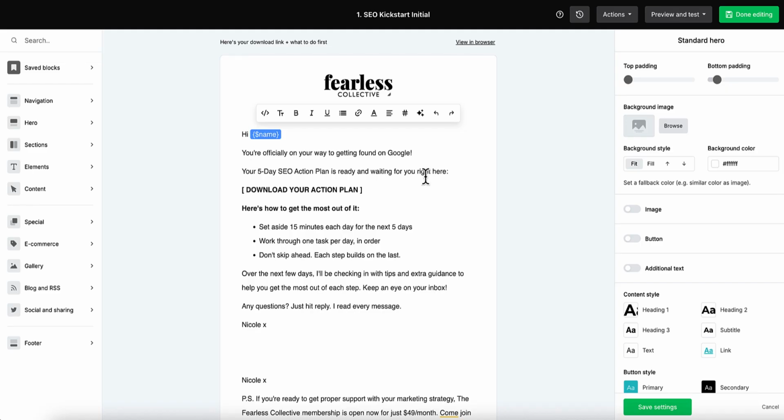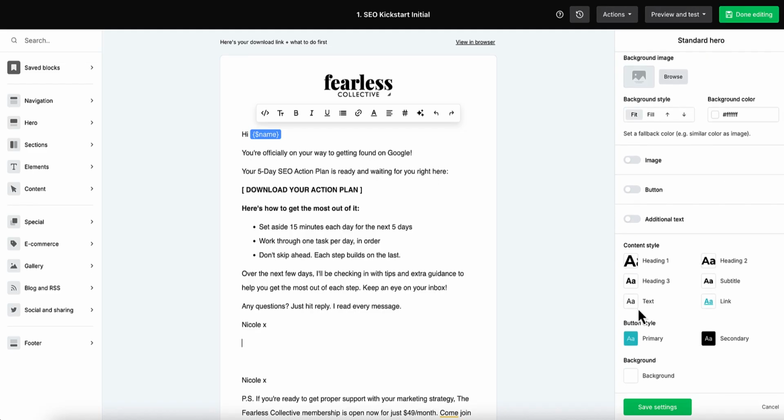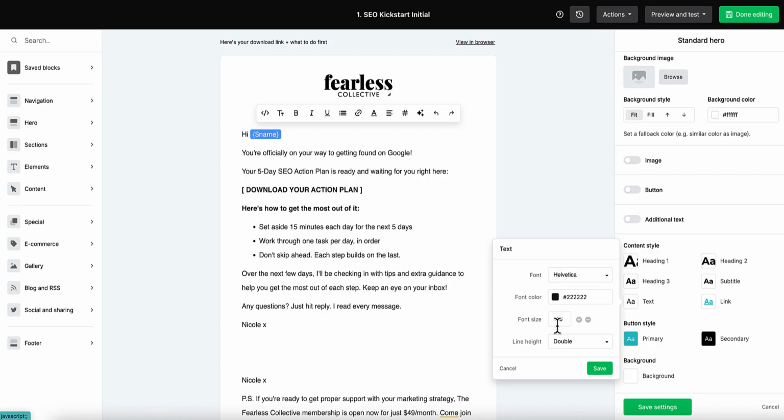So you can see over here, you do have the ability to change any of the text. We have it generally at Helvetica 16. I find 16 is a good size font. And normally I stick with the line height of double. And then, yeah, pretty much everything's in here.